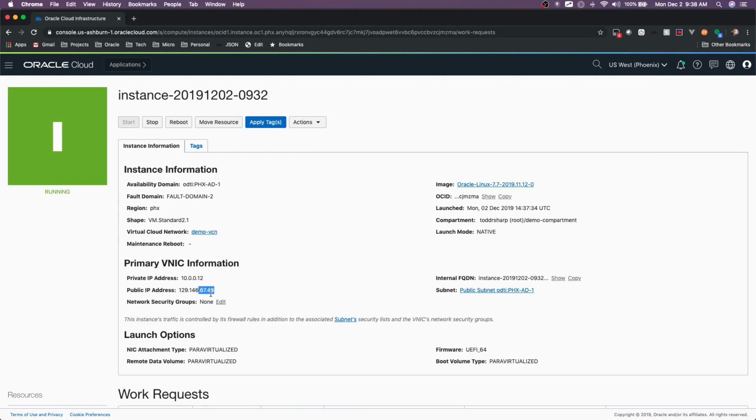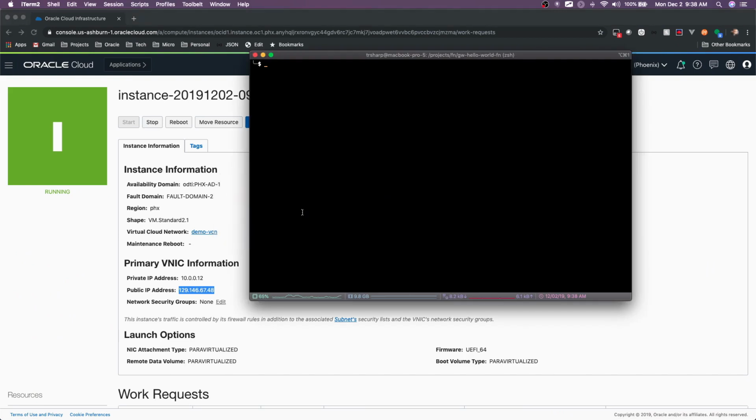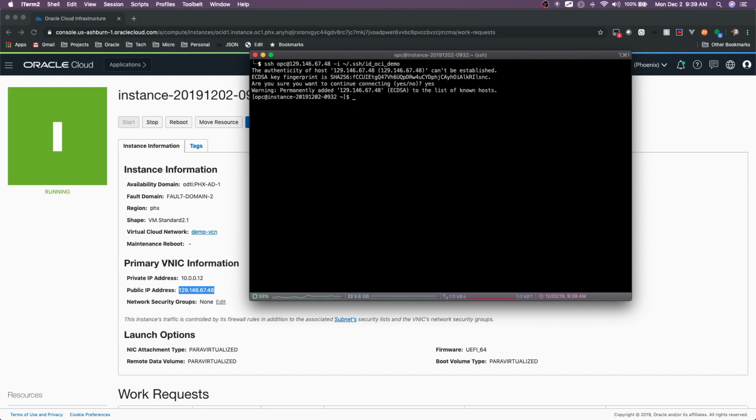So at this point, we are able to SSH into this machine and do whatever we need to do within it. So let's give it a shot. To do that, we're always going to connect with the user opc and the public IP address. And then we pass in the private key for our SSH key pair. Confirm that we accept the fingerprint. And we're connected up. So we are now on our instance.